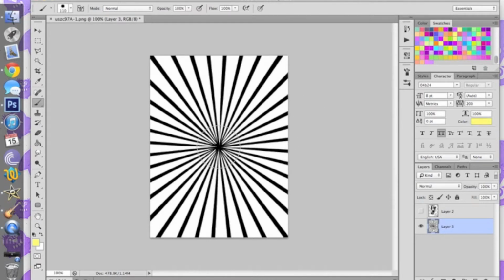Then we're going to get our magic wand tool, and we're going to select that circle that we just put down, and we're going to hit delete or backspace if you're on a Windows computer. Then you can do Control D or Command D if you're on a Mac, and that'll deselect it.